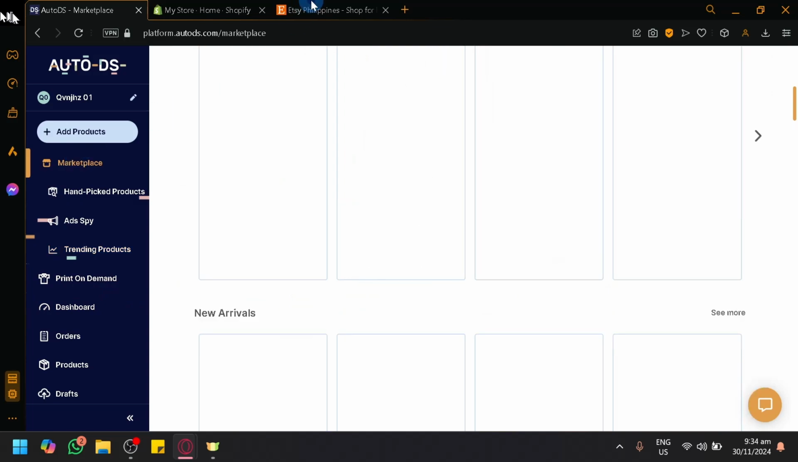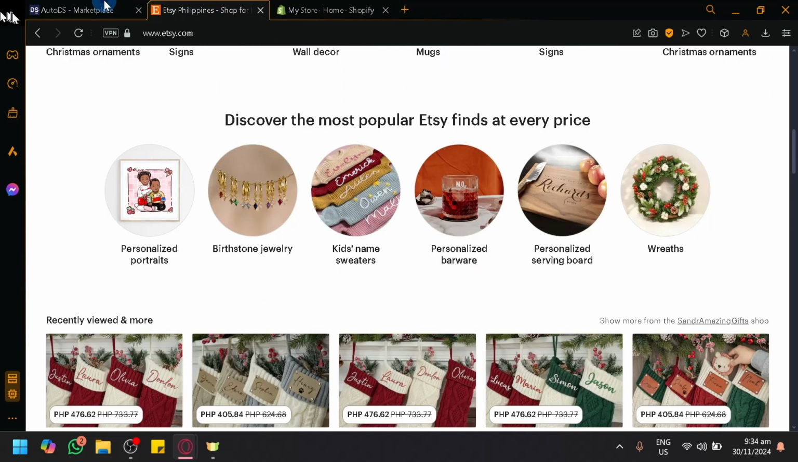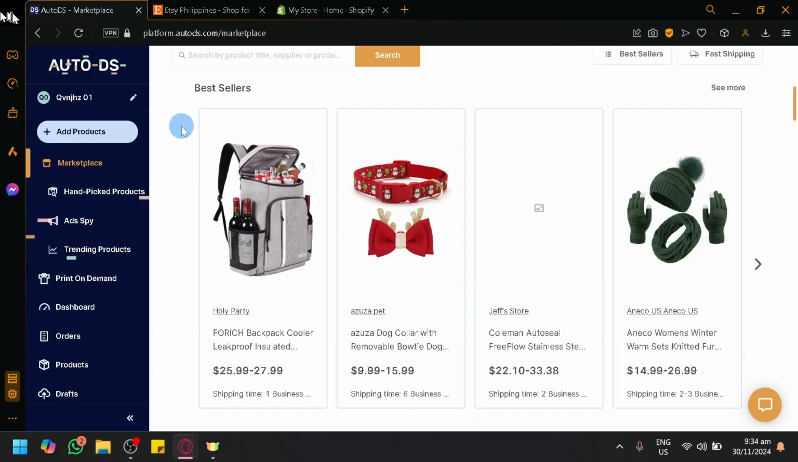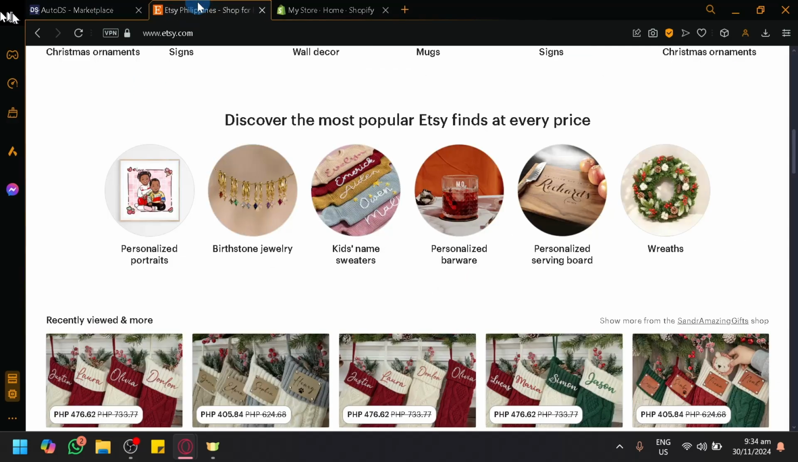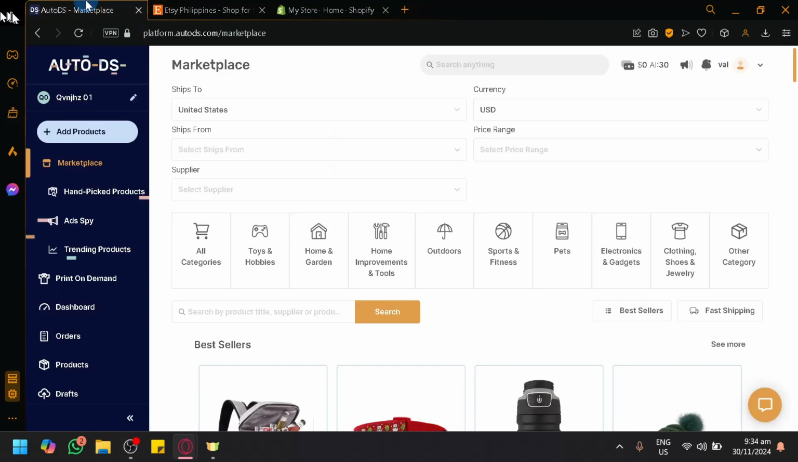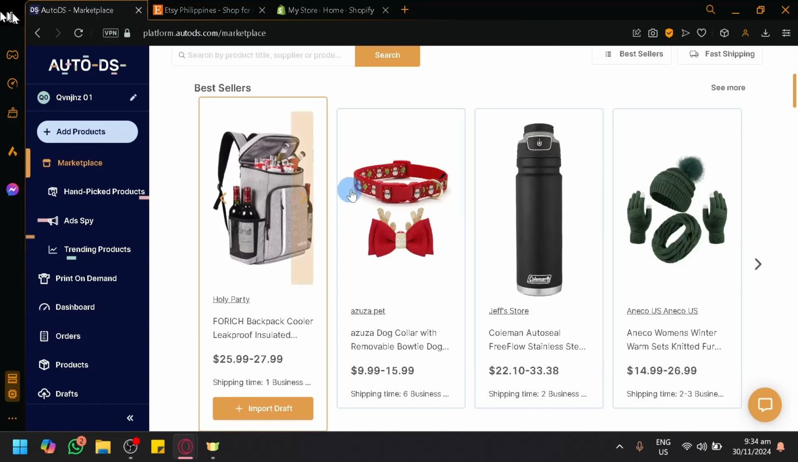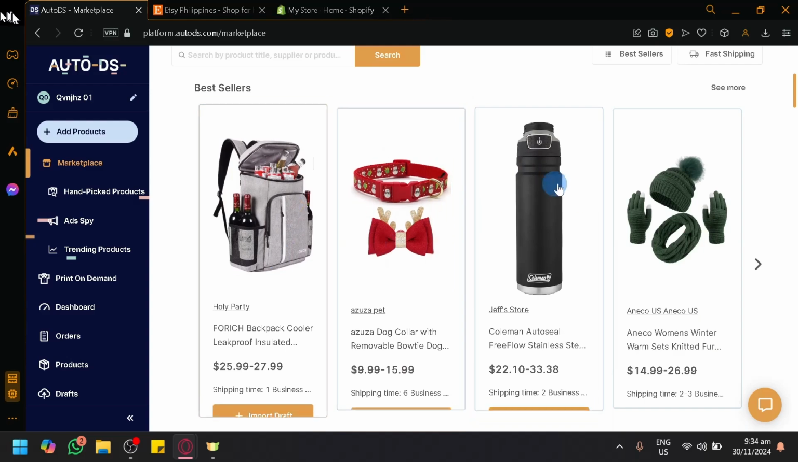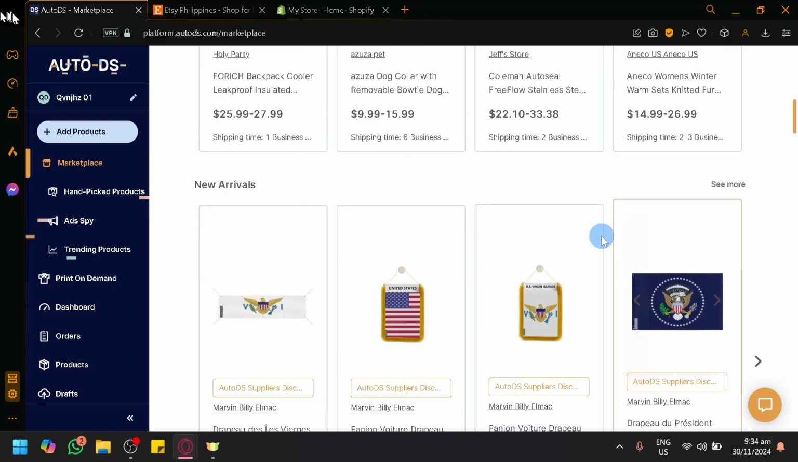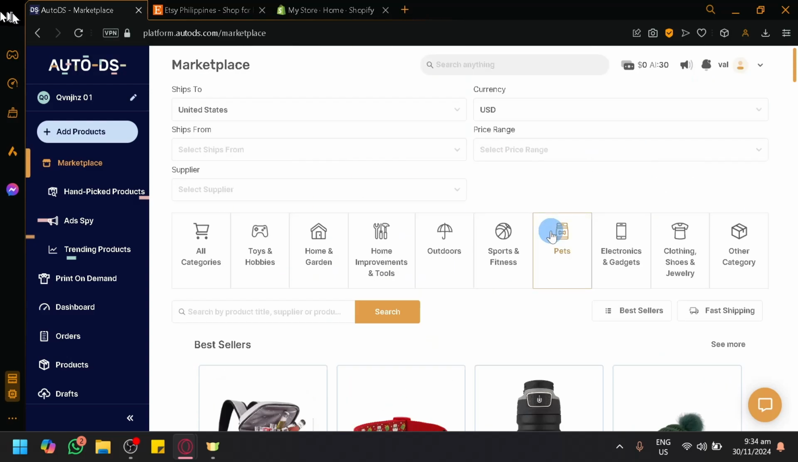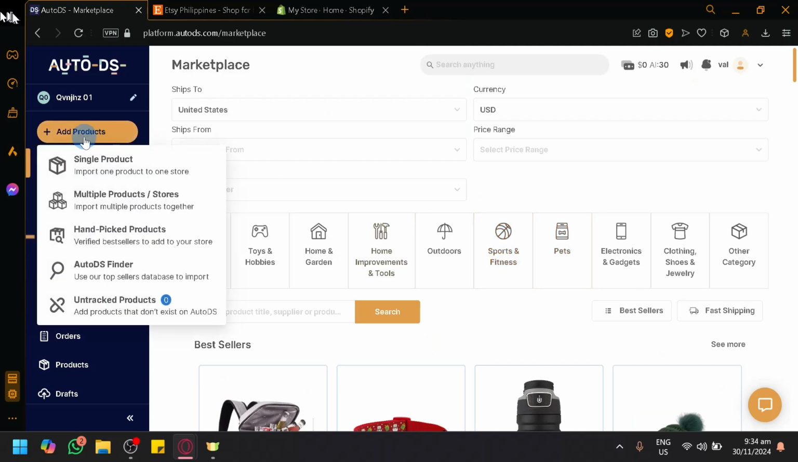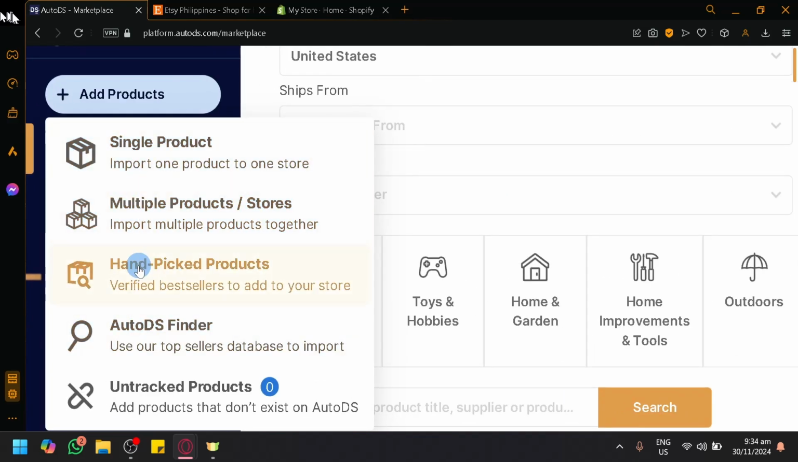Now, how do we utilize Etsy together with AutoDS? Utilizing these two platforms is actually more simple than you thought. You might have been confused when I said earlier that there are Etsy products to be found in the marketplace. Now, we're not going to look for them one by one and just settle with that. We will be utilizing the add products feature here on the left side, as you can see.